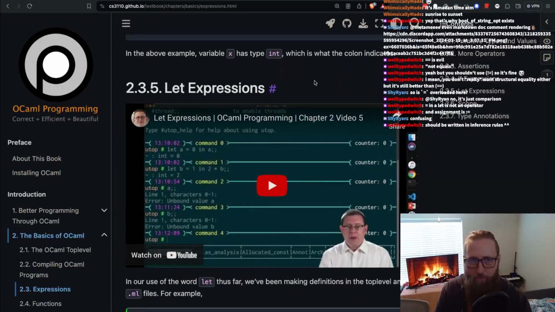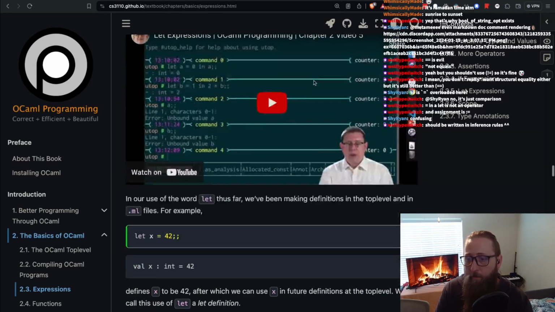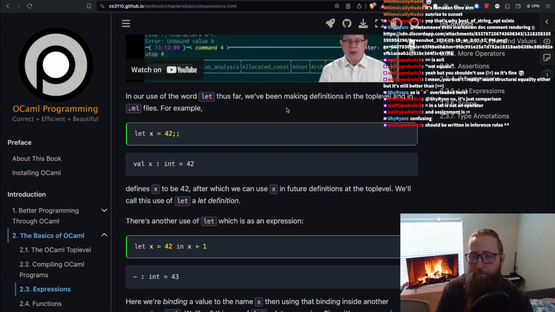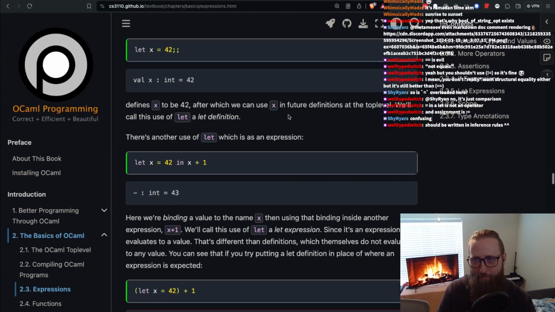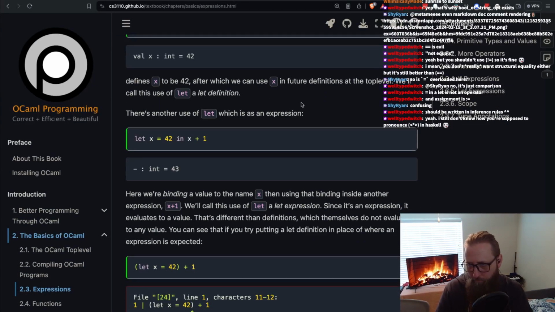Let expressions. Let's see. In our use of the word let thus far, we've been making definitions in the top level and in .ml files. For example, let x equals 42. You guys ready for let in? Are you ready? So then you can use x in future definitions at the top level. This is what most people are used to, right? You define a variable, then you use it. Very imperative way of working.